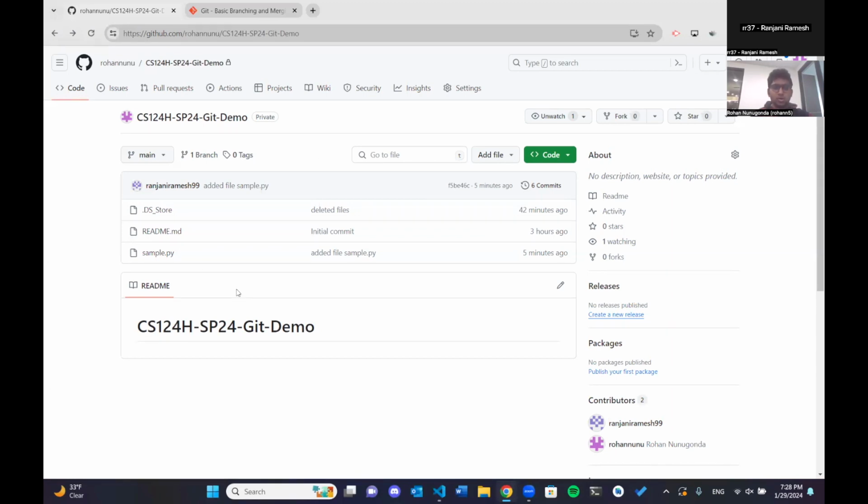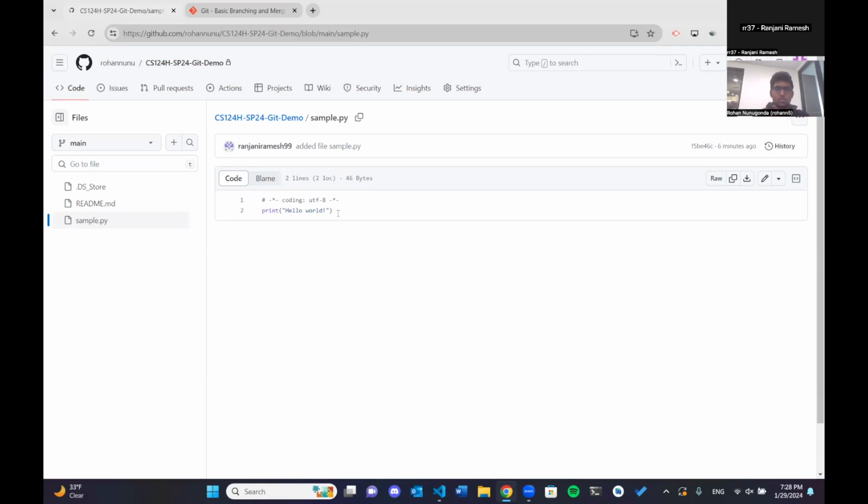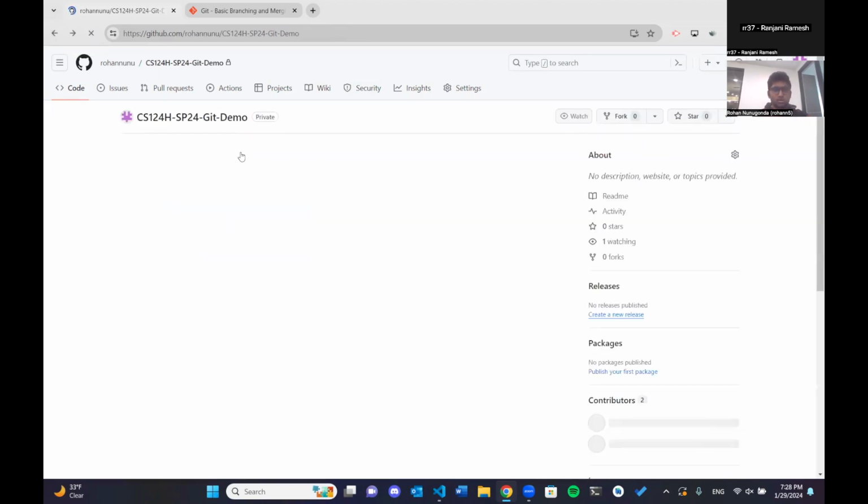So as we previously saw in the demo, when Ranjini made a change to her sample.py file and pushed that onto our GitHub repo, I can see it from my side. So this is my GitHub account and I have access to the GitHub repo. As we can see here, Ranjini added this file, sample.py, and when I click on it, I can see the line of code that she added, print hello world. So now, how do I put this code from the GitHub repo onto my local repository?